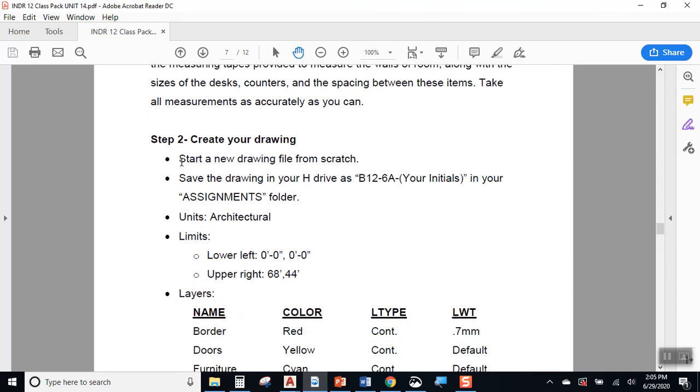So let's get it started, though. Let's start a new drawing from scratch. Let's save the drawing with the name B12-6A- your initials. First thing off, set the units to architectural units, right? Then we can type in feet.